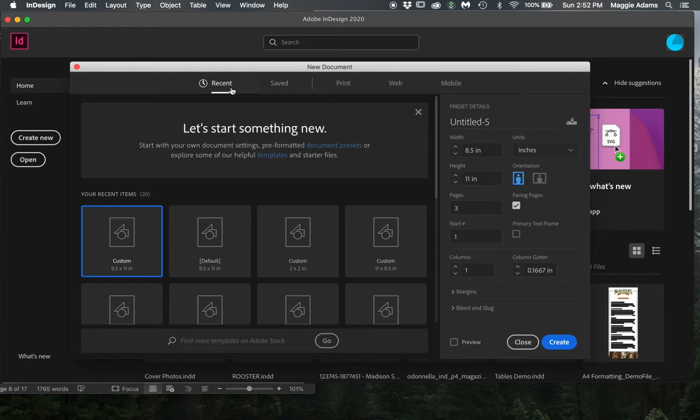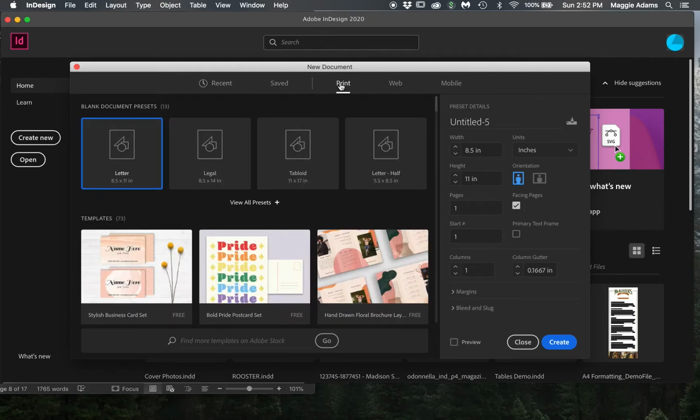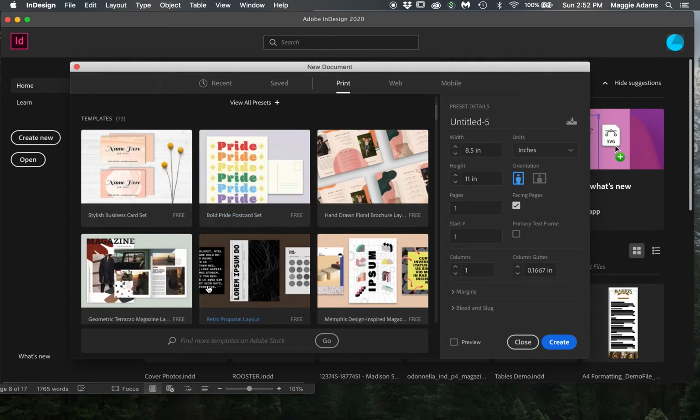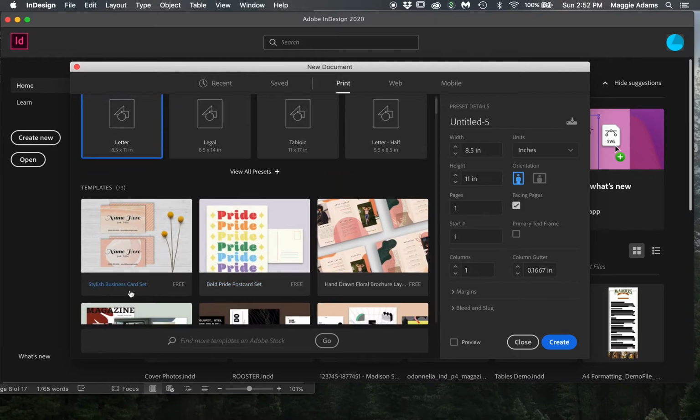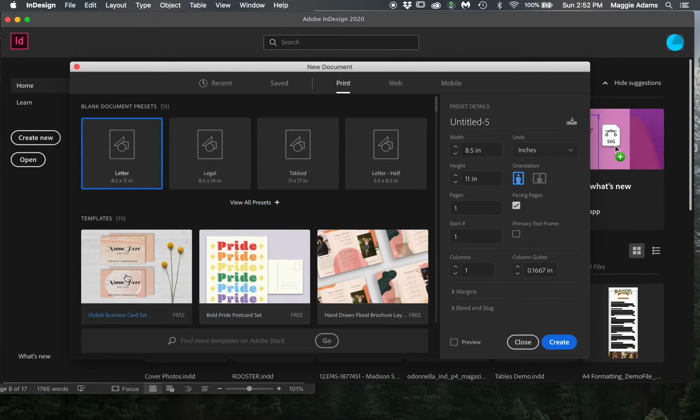Along the top, it says recent, so these are going to be recent files that you've used, saved files. These are print, so just kind of general sizes. So you'll notice there's business card style size here, letter, legal, which is 8.5 by 14, tabloid, which is like our standard poster size, which is 11 by 17, and then there's letter half. So I can click on any of these and it'll actually change the sizes for me off to this right side. You always want to make sure you're in inches.